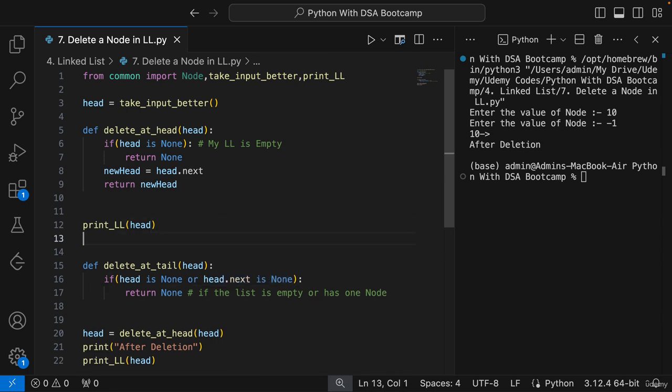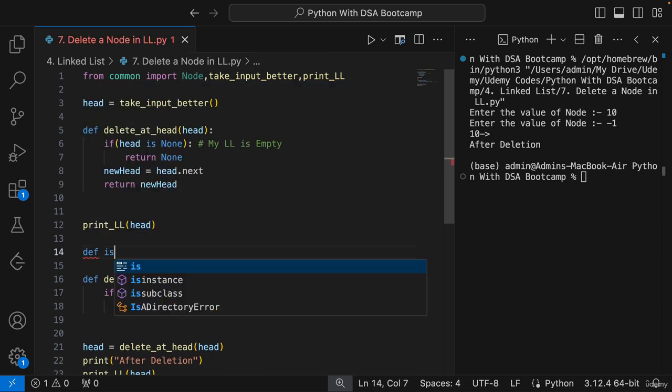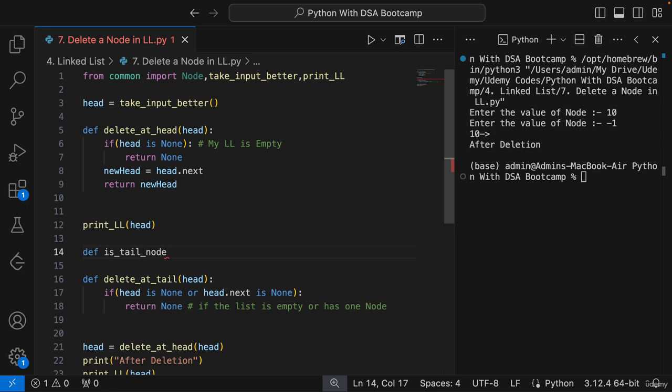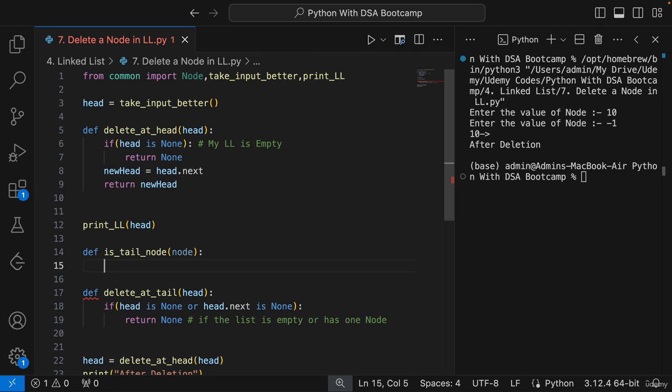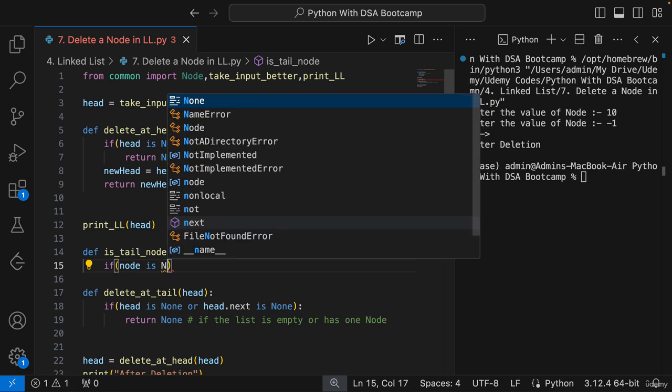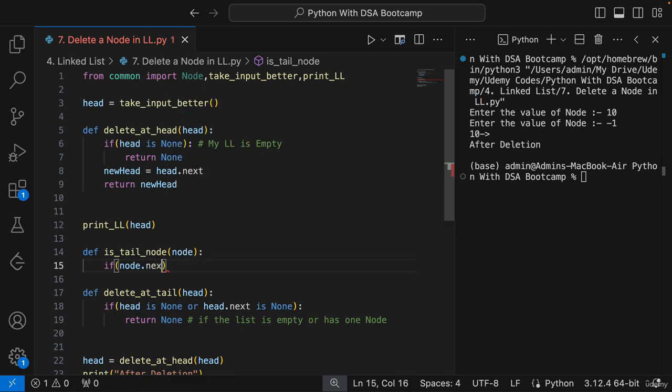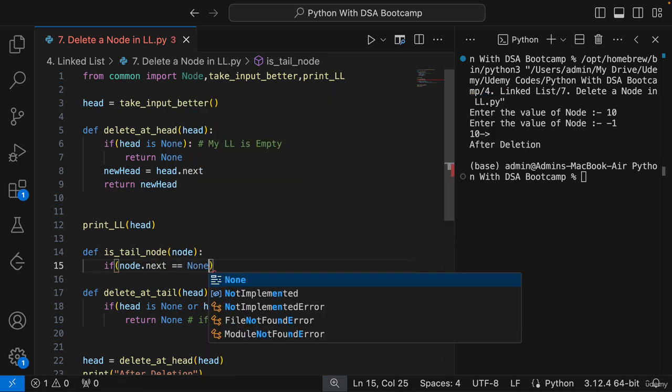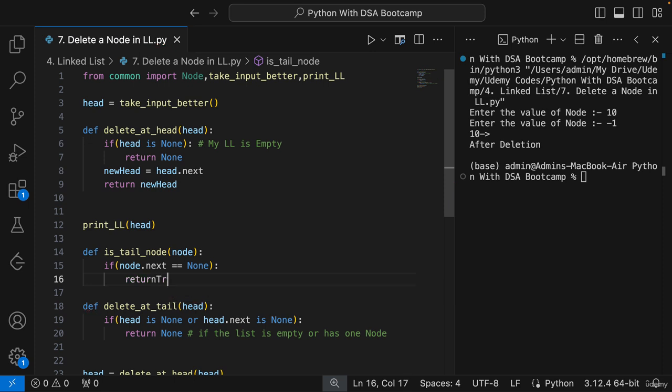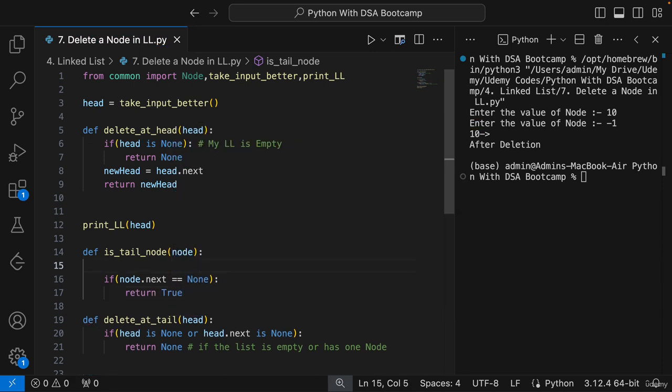Okay, so I can actually create another function, def is tail node. In that, I can get a node. And how can I check if it's a tail node? If node dot next is none, then I can simply return true, right? So again, this can be another function which you can ask to write.